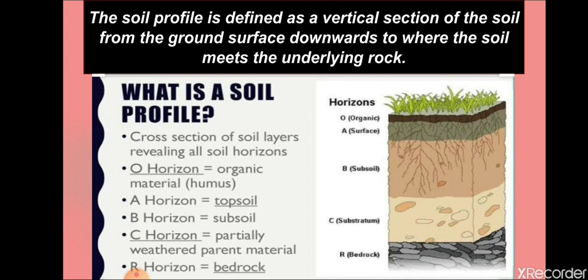If we move downwards from the O horizon, now we have the A horizon. Next is the A horizon, that is the surface. The A horizon is also known as topsoil. This soil is rich in organic material. It is also known as the humus layer. Organic matter is decomposed here. The germination of seeds also takes place in the topsoil.